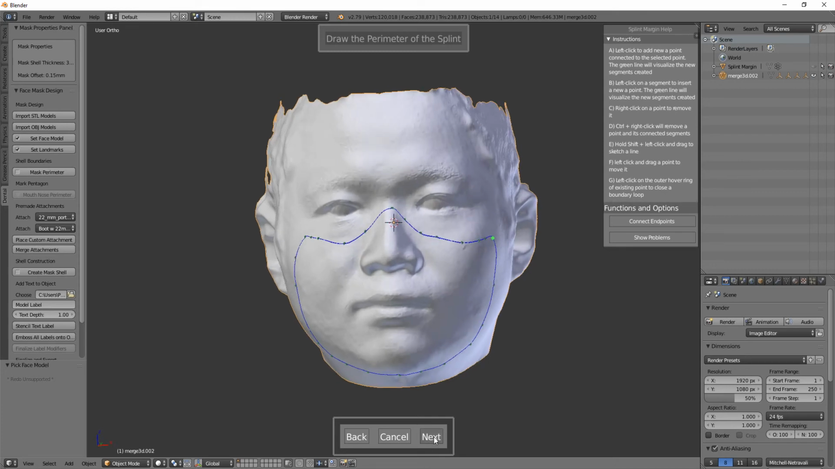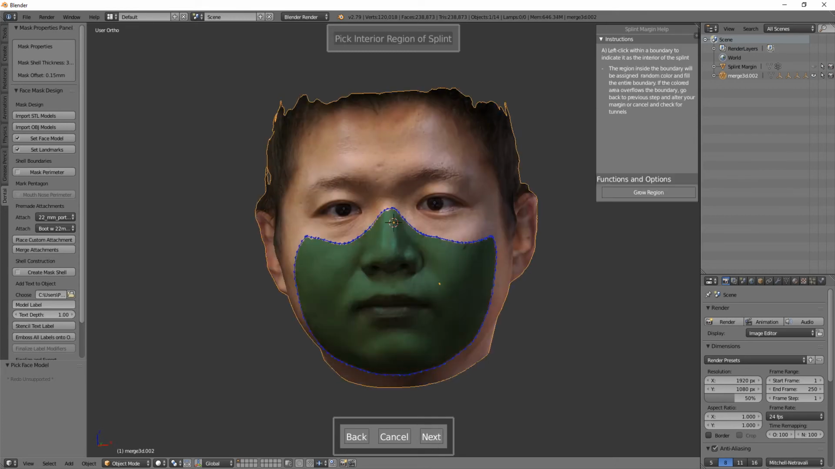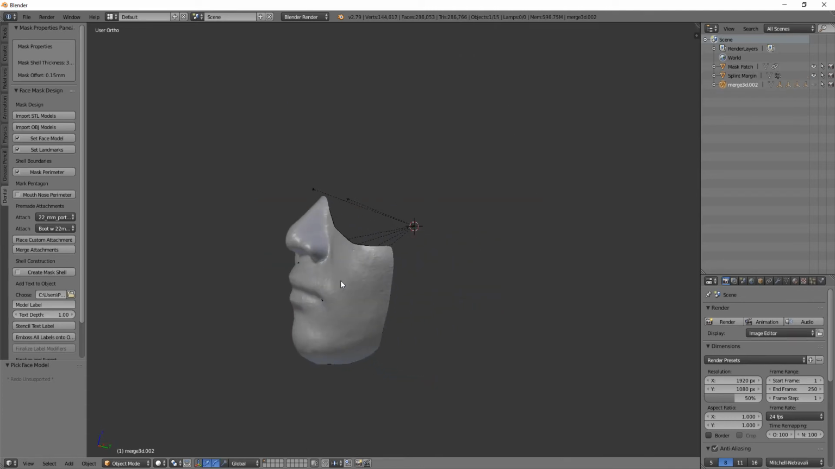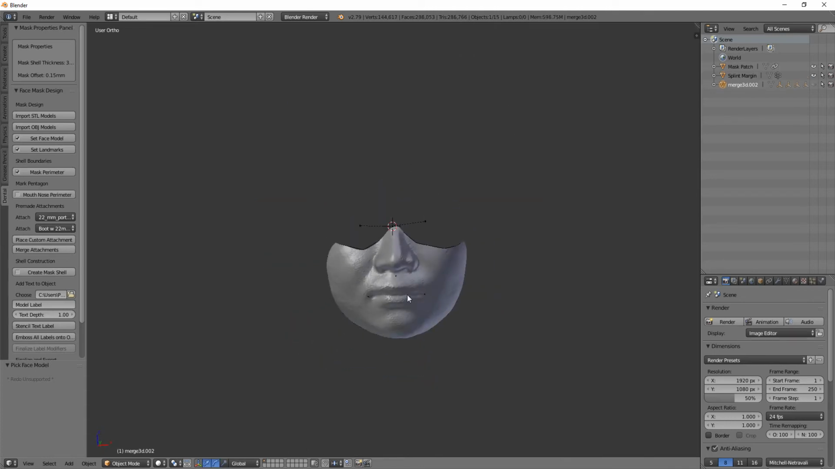I'm going to press Next and left click inside the mask, press Next again, and you should see a little white outline, and then press Next. So now we have the outline of the mask.